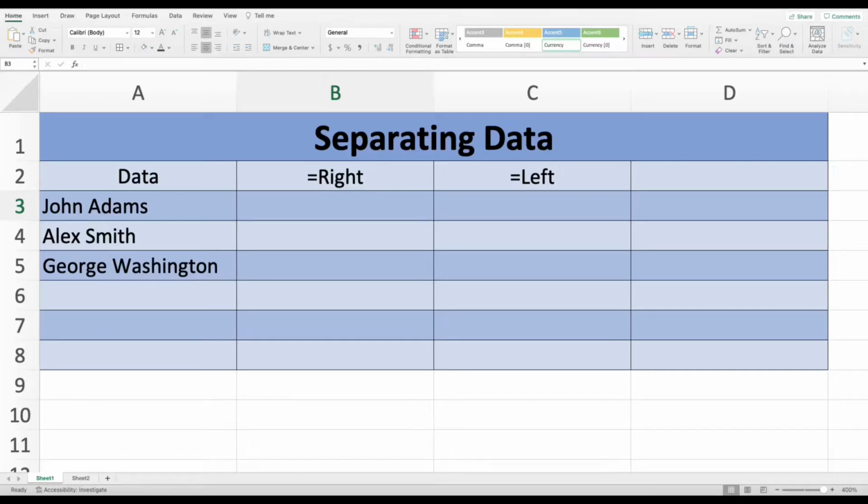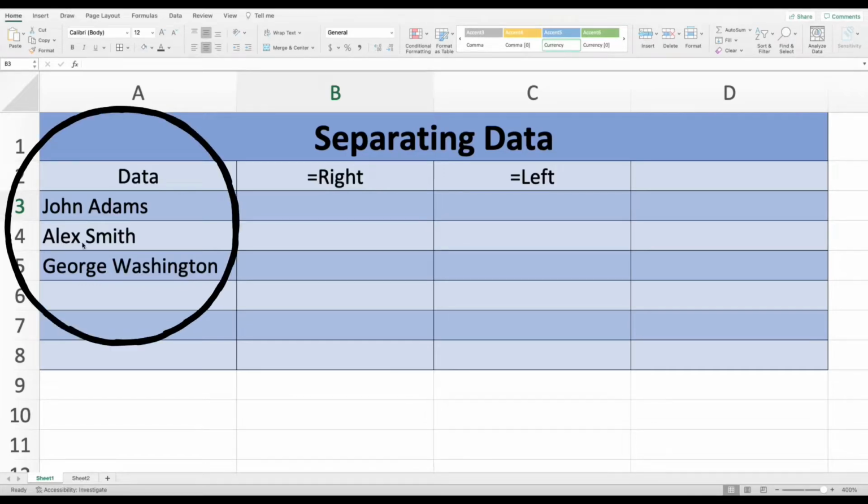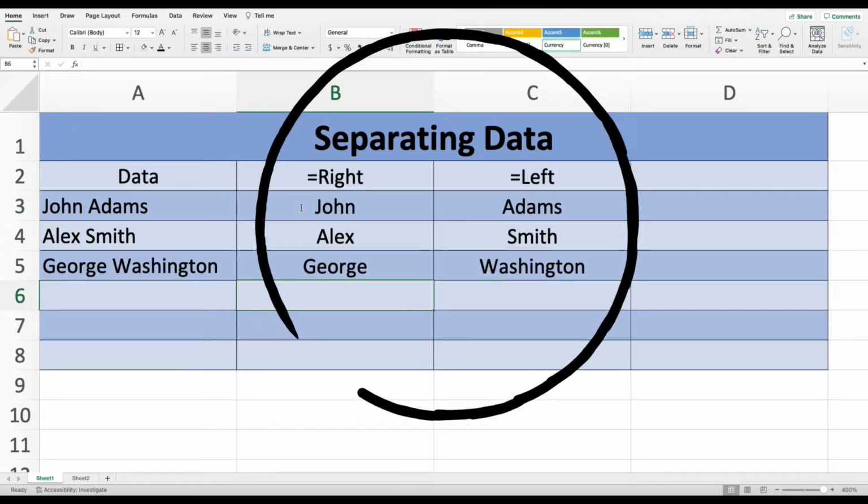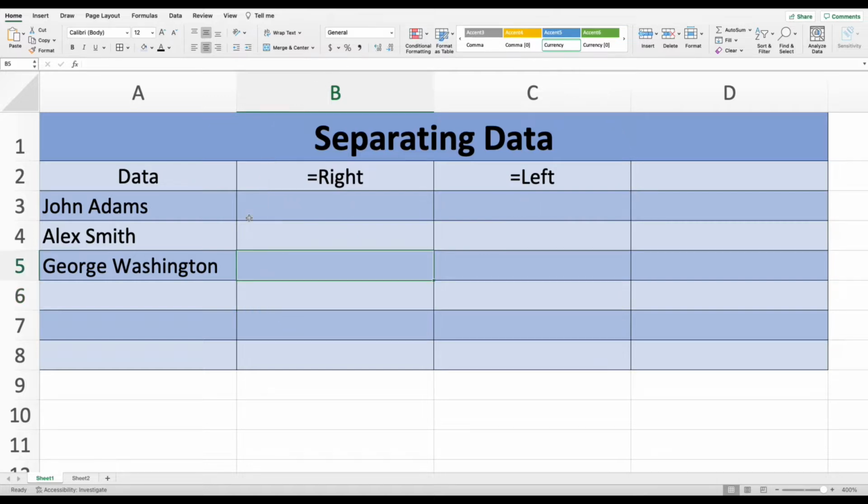Hey everybody, today I'm going to show you if you have a spreadsheet with a bunch of different cells and they look like this, and you want them to look like this, stick around because I'm going to show you how to do that. The first thing that I'm going to go through is called the right function.